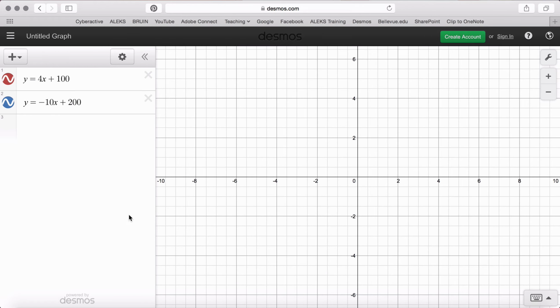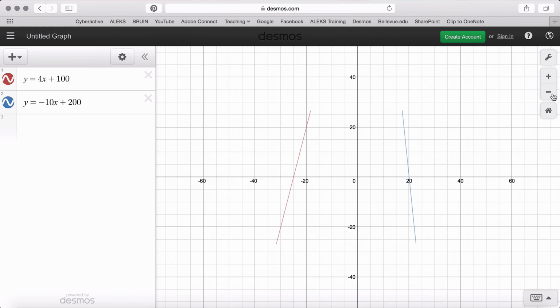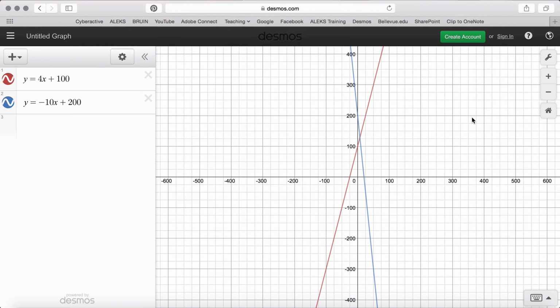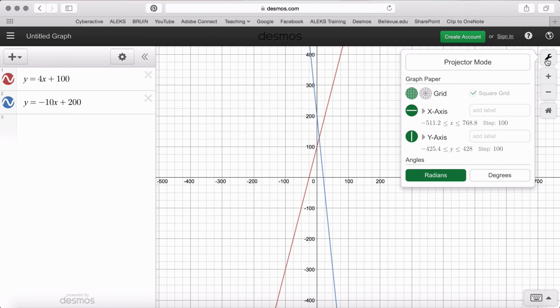You'll notice in this example that I have two equations and I cannot see either of them on my page. So it would be beneficial to click the minus button so that I can see. But again, this makes my lines very, very small. This is where you might want to change the scale. So I will click on the graph settings and manipulate both the x and y axis.